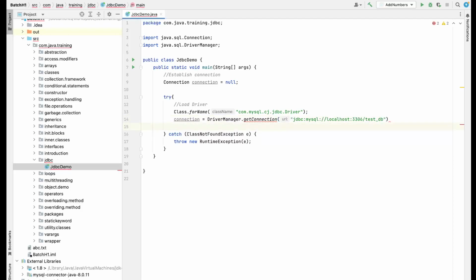So I'll explain this once more. What are the things that we have mentioned over here? This JDBC you can think of like a protocol, and then mysql is the sub-protocol, and then you have your host, and after that you have your port, and then you have your database name. So this is the format that it needs to be.